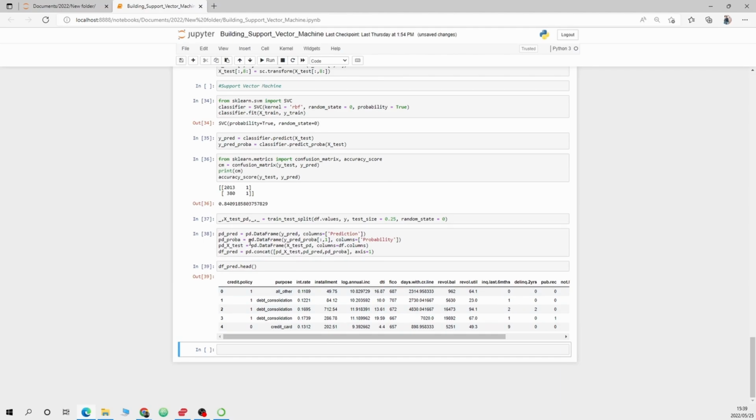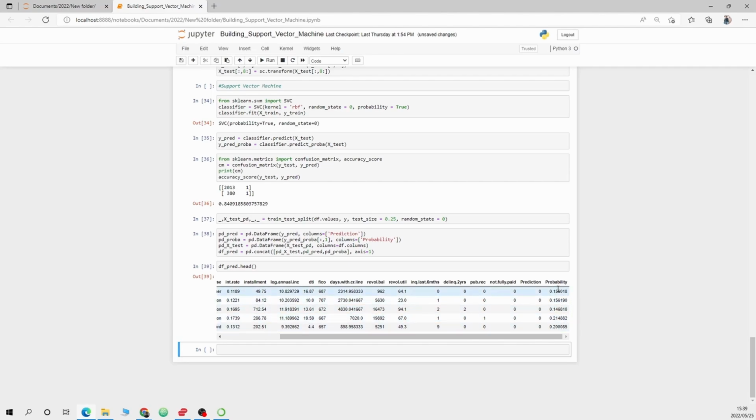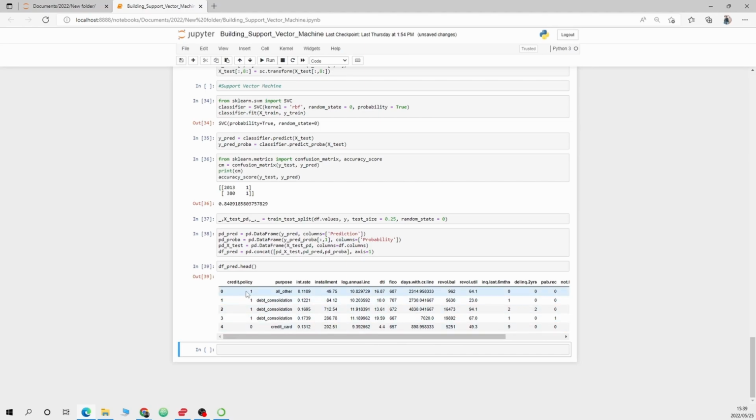I've inserted my y probabilities into the data frame, and I've concatenated them to make it easier for myself. So here we have the probabilities, as you can see here, 0.15, whatever. So the prediction 0 would entail customers who have got a probability of less than 50% of failing to pay back their loan. So the model itself will predict that indeed you will pay back your loan.